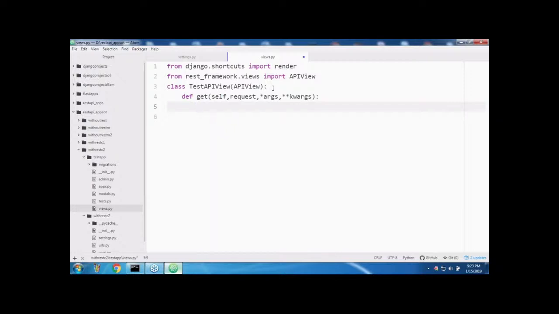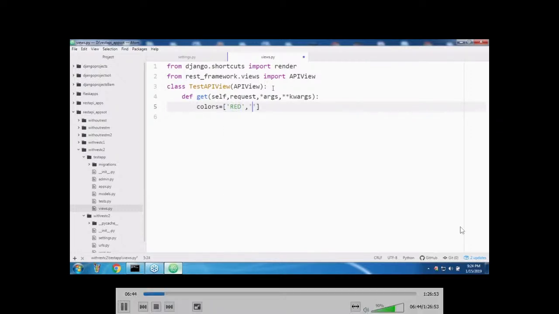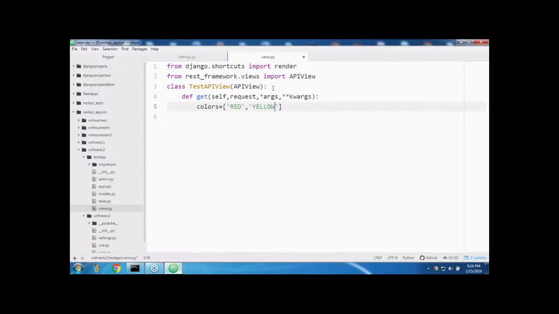So now take very special care. I'm not going to use any database related things, right? So I'm just taking colors equal to, okay, a red color, next yellow color, next green color, and blue color. That's all, just some colors I'm taking.